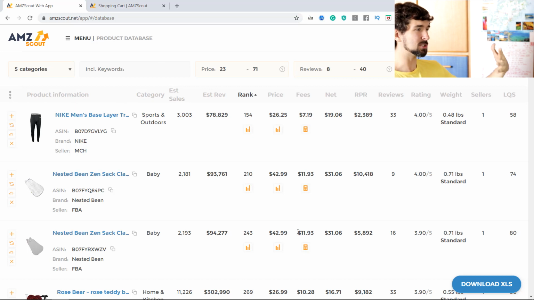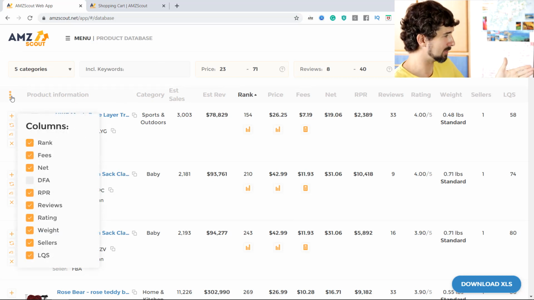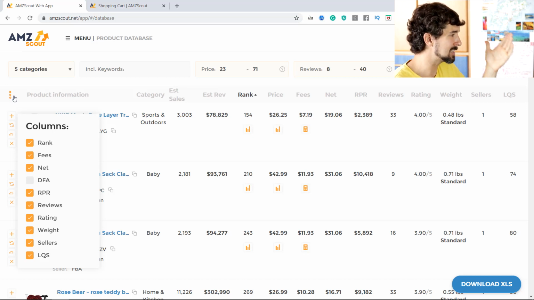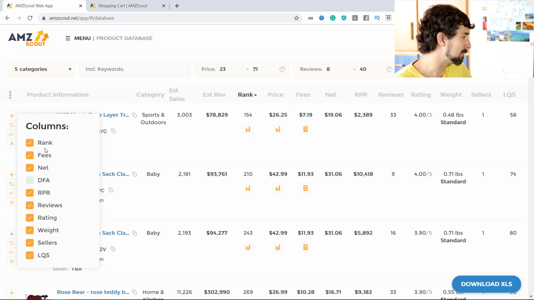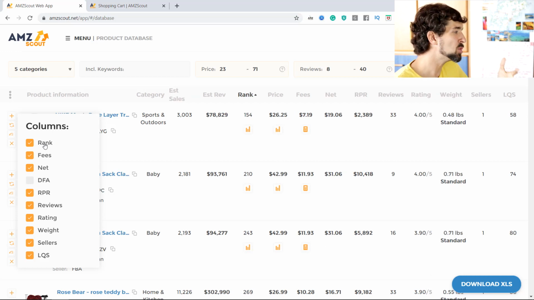So here we have these results. What's going on here? First, we have the columns. Columns are all the things on the right that you can see here: the category, the estimated sales, the estimated revenue. You can delete some of them. For example, if you don't want to see the weight for some reason, you just click here, and you see, it's removed. But let me walk you through them.